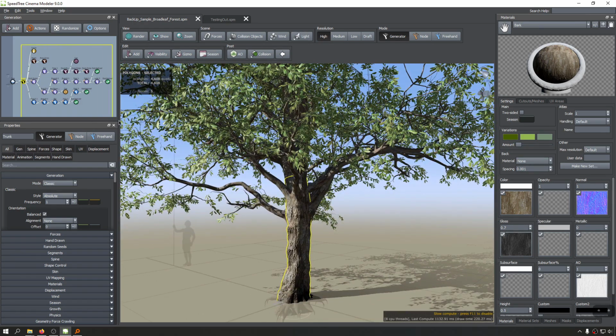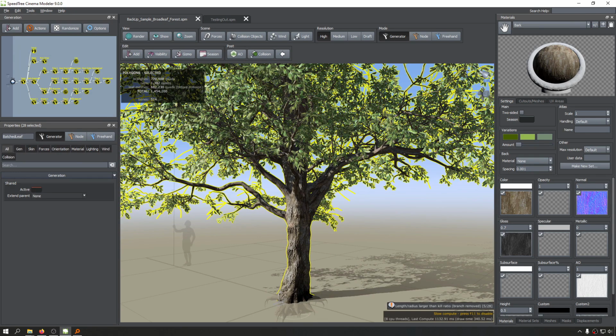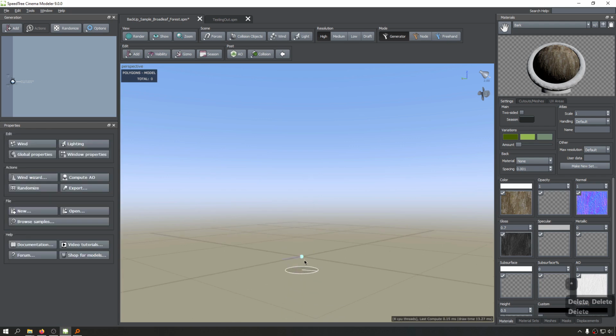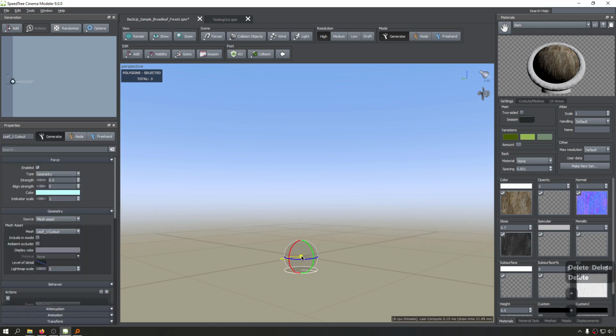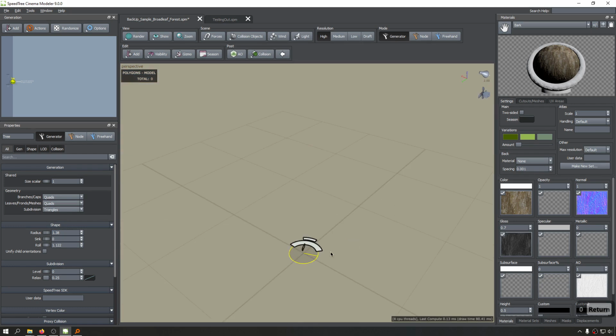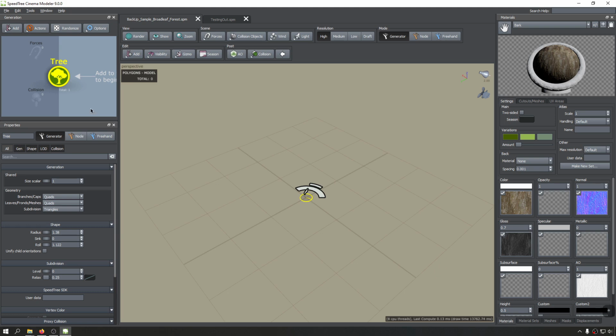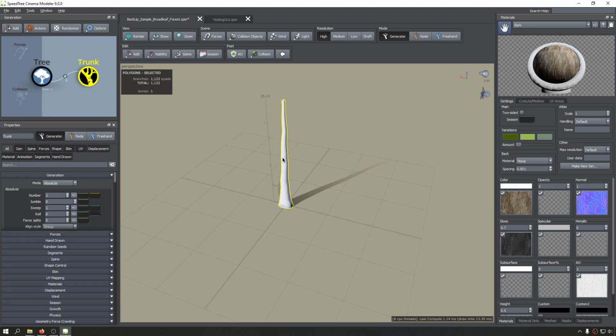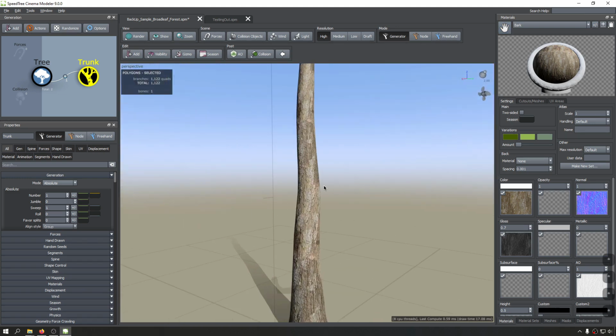So let me take all of these, and I'm going to delete them, and delete these forces as well, because I want to start with a default scene. Okay, and take this one and bring the sync to 0 so that it spawns on 0, 0, 0. Now let's bring in a default trunk and apply a material to it. Okay, this is good for now.